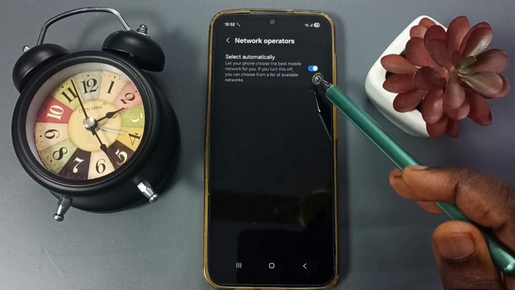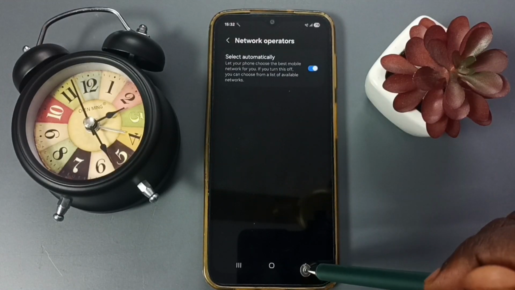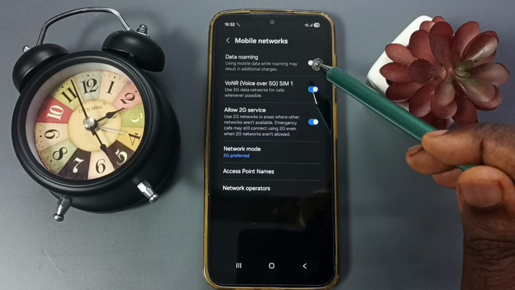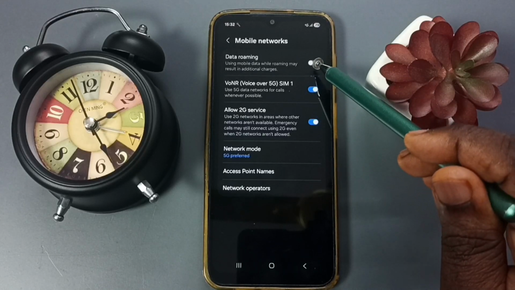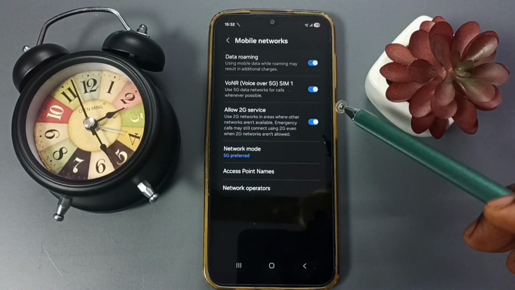Enable this option, select automatically. Enable it. Go back. If you are outside home network, enable data roaming. Tap here and enable data roaming.